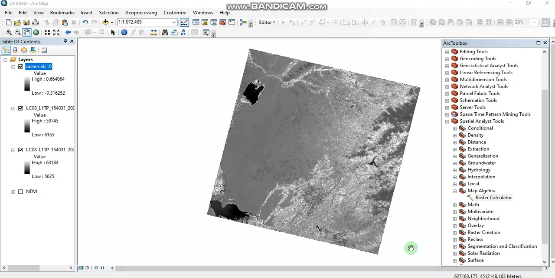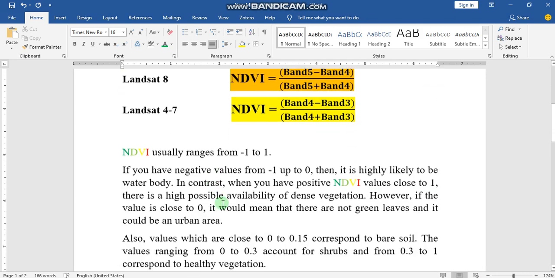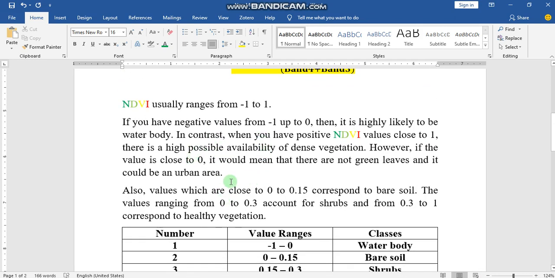So after getting the output image like this, ranging from -0.3 to 0.6, we need to get acquainted with this information. NDVI usually ranges from -1 to 1. If you have negative values from -1 up to 0, then it's highly likely to be a water body. In contrast, when you have positive NDVI values close to 1, there is a high possible availability of dense vegetation.